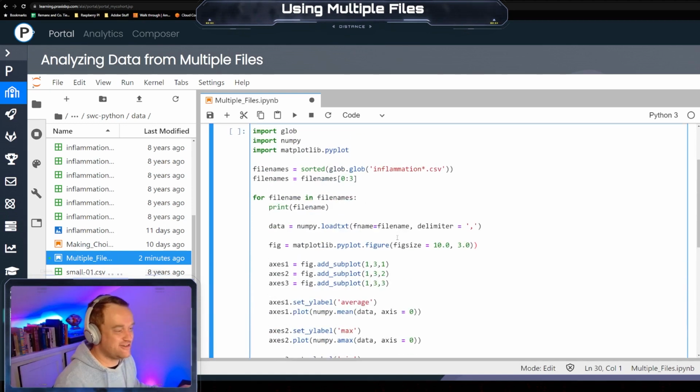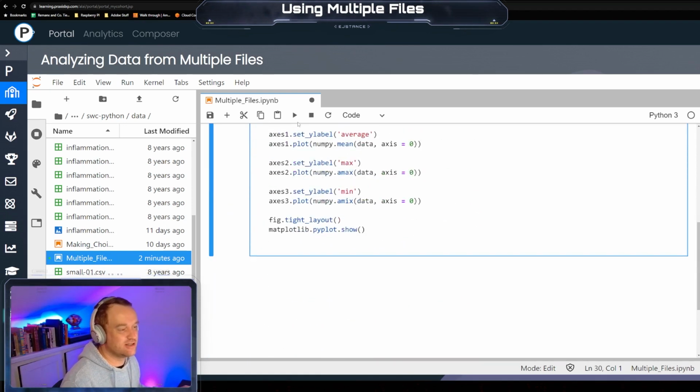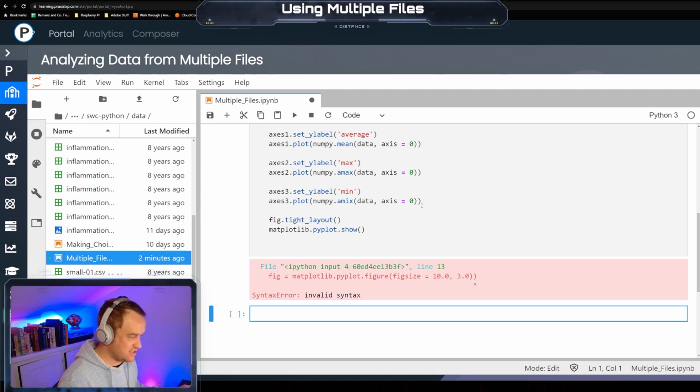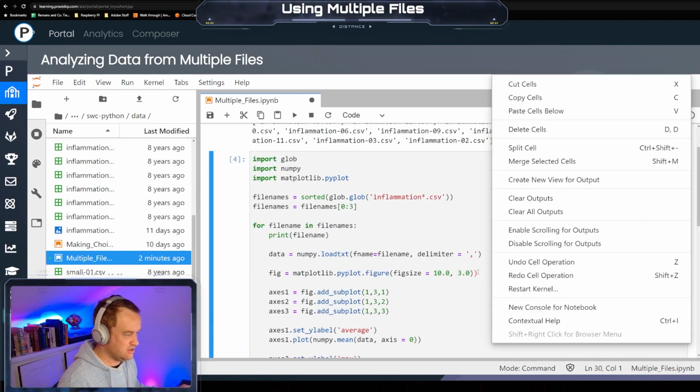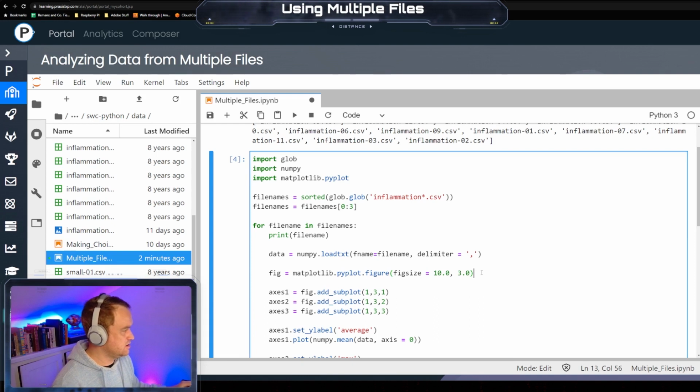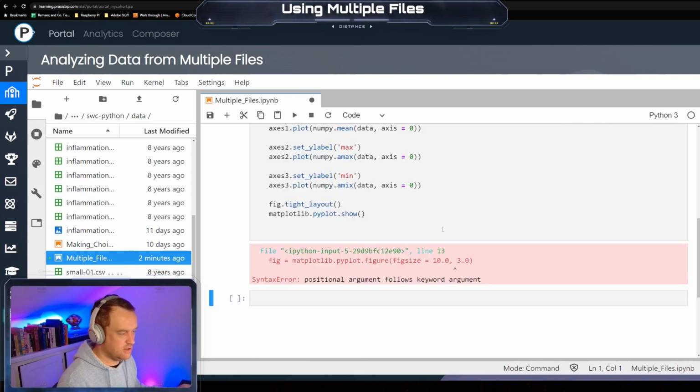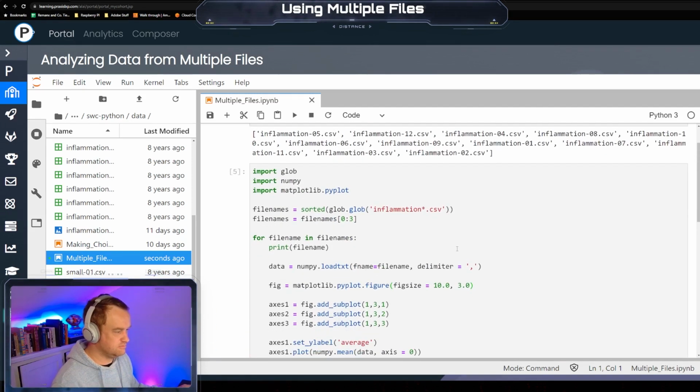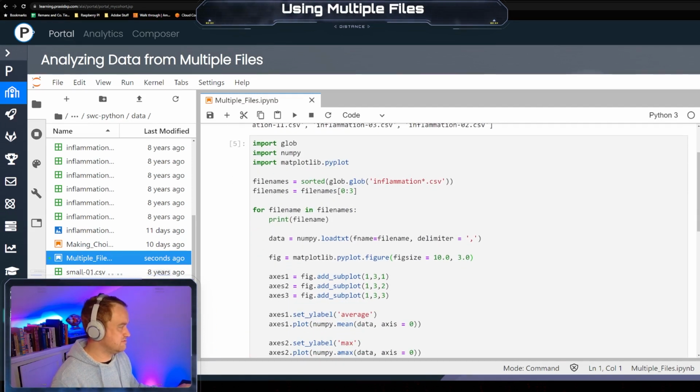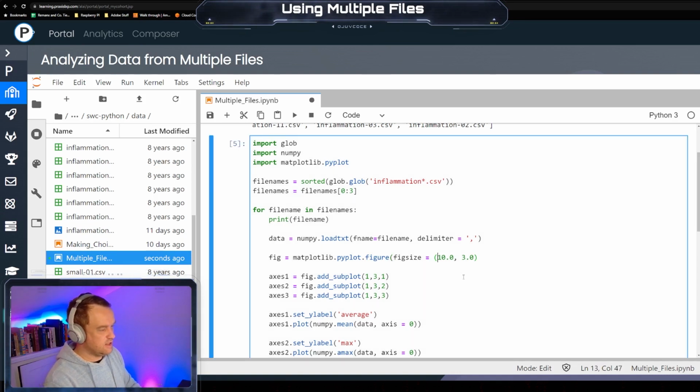Alright, let's try running this now and hope that it works. Invalid syntax. This isn't supposed to be here. Alright, let's try this again. Positional argument follows keyword argument. Interesting. What are they trying to tell me? Pyplot fig equals. Oh, the problem was this one was supposed to be there. I was missing an opening one.